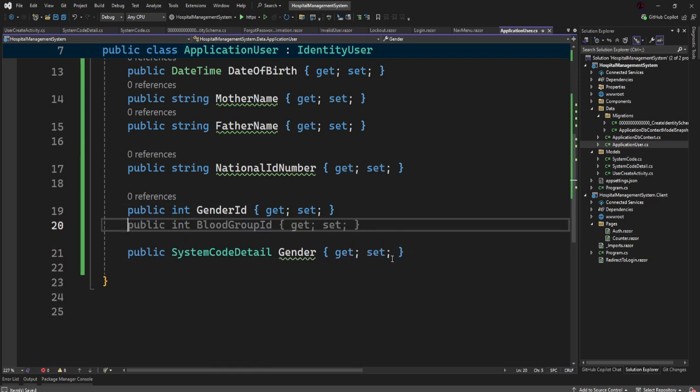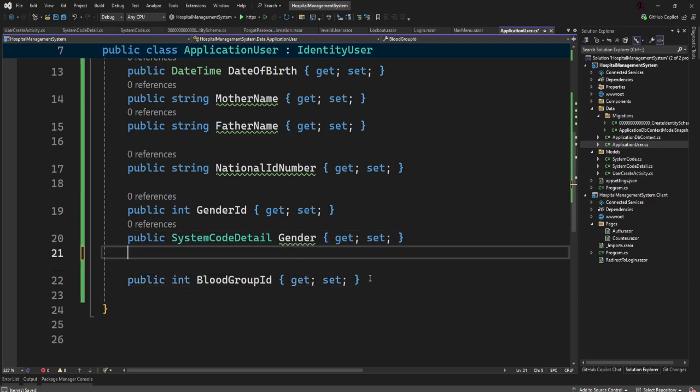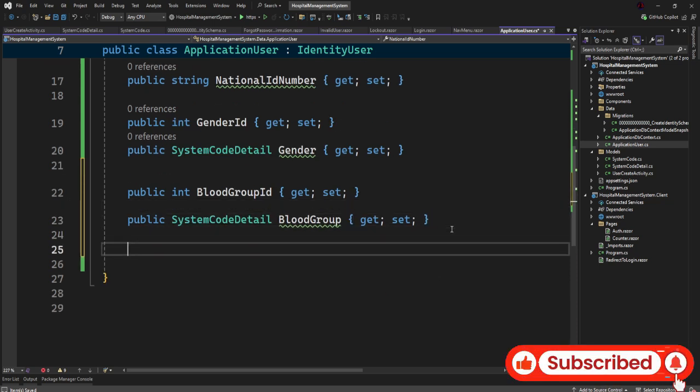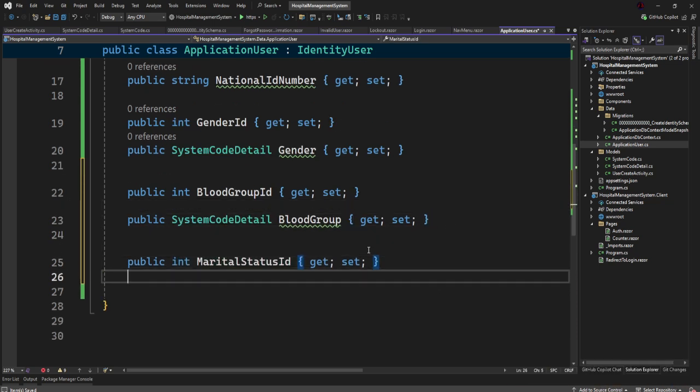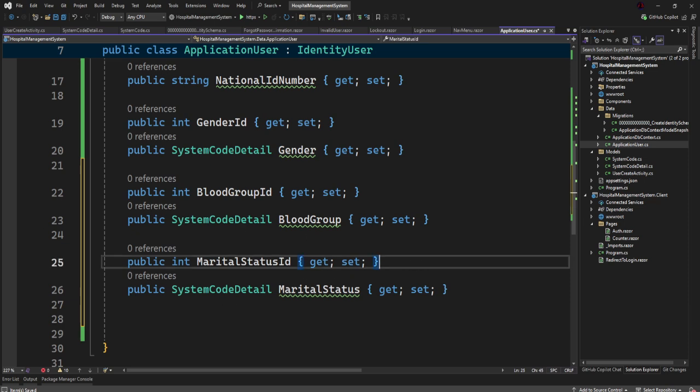Then we can add another one, for example, blood group. So you can have blood group ID, and you can also have here system code blood group. We can have another one, marital status ID, and you can have marital status as the options. You can also have, what other thing do we need? So we have marital status. I think it's something we can be updating as we go along, so we don't need to bother ourselves much, but we'll be adding it as we go along.